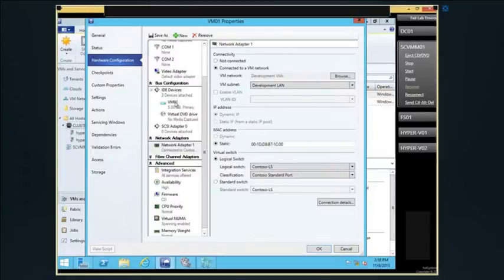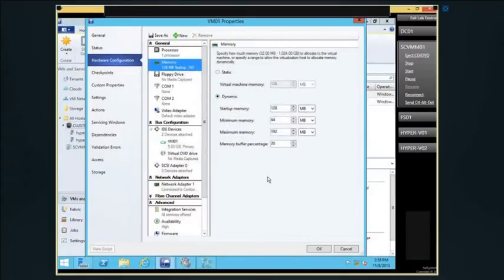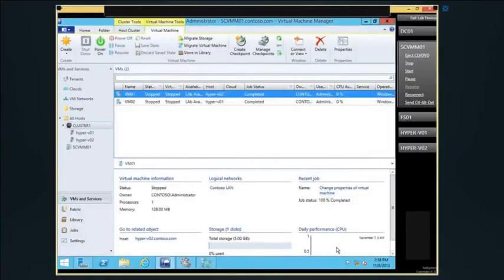We have the same kind of things around our hard drive: how much storage we're going to have, do we want to compact that drive. Notice our memory setting almost looks identical to what we've had before. So you have the ability to come in and see some different properties. Depending on how you're looking at your virtual machine settings, whether you're in VMM or Hyper-V Manager, you're going to have a different look and feel, but at the end of the day, it's still the same kind of stuff. So I'm going to stop this demo real quick, but I wanted to give you a quick tour of the different types of things that we can do.